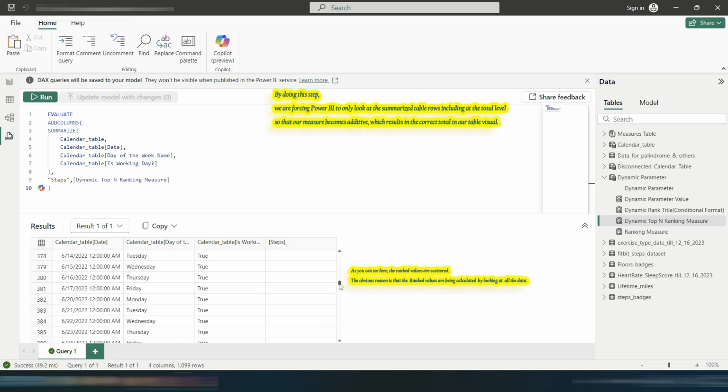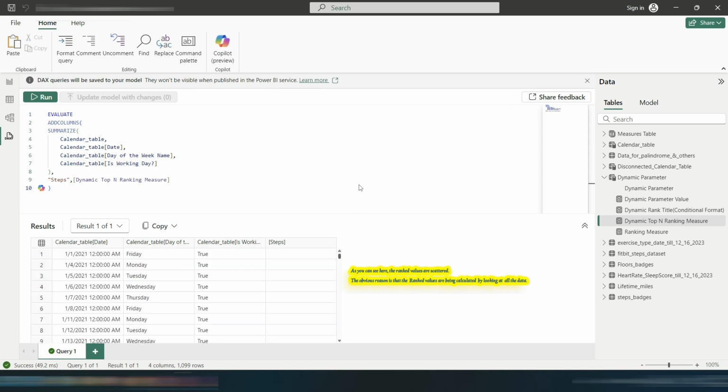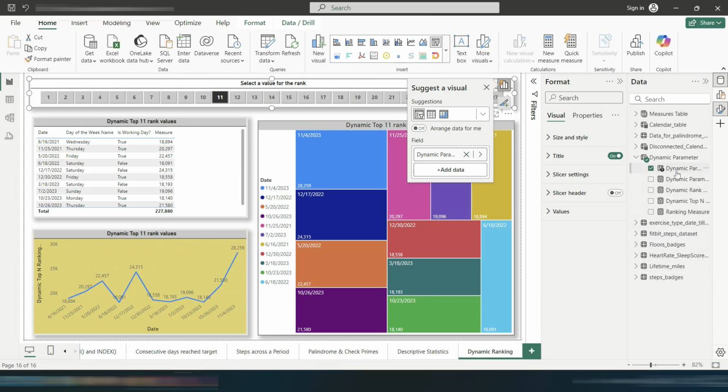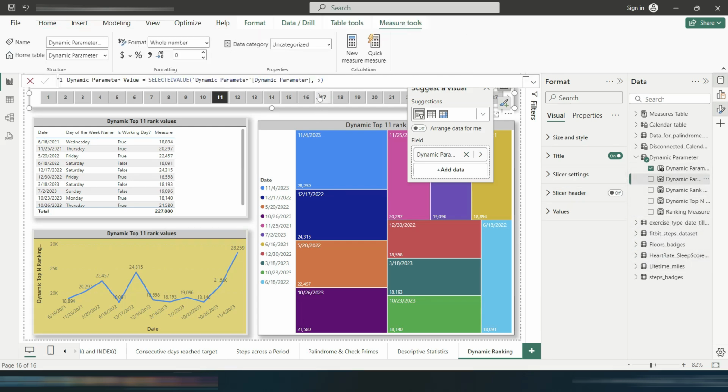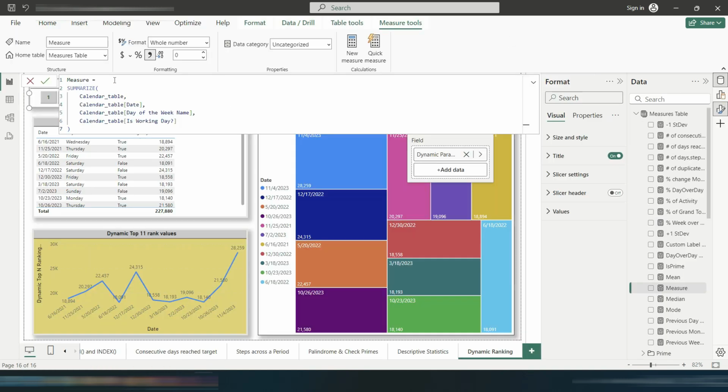We can add some X function over this and try to get the values. But what we could do is just copy the summarized part and create a new measure. So let us do that. Let us look at the dynamic parameter value. Like I said, let us copy the SUMMARIZE: make the selection, right click, copy, and create a new measure.